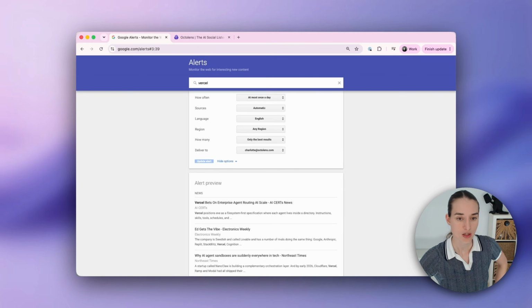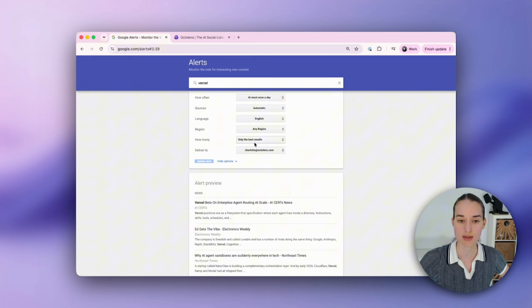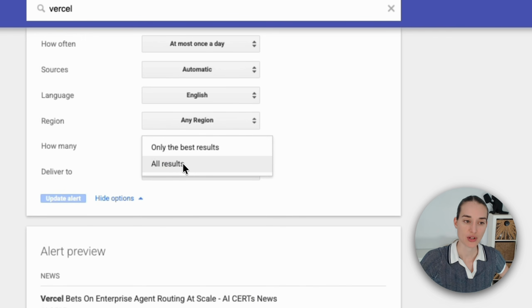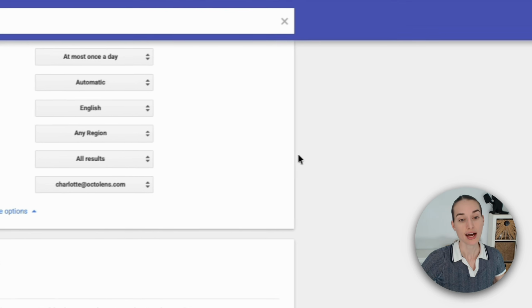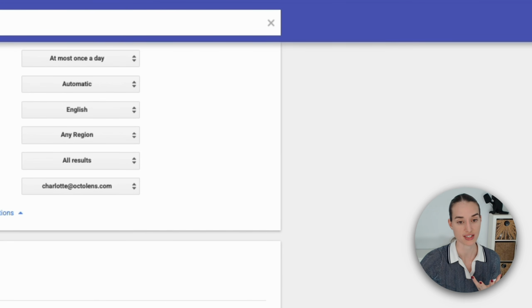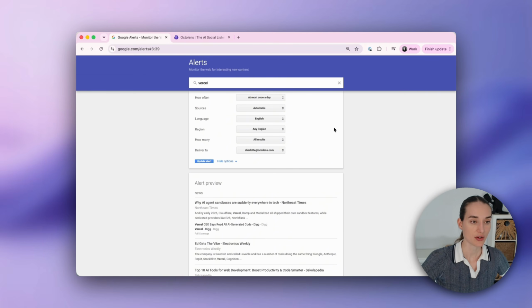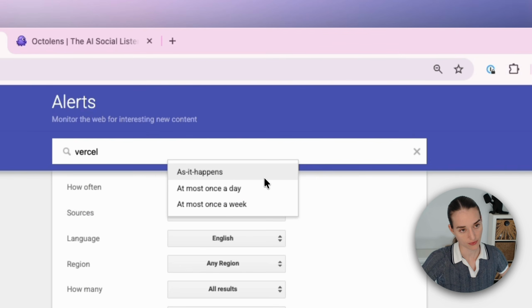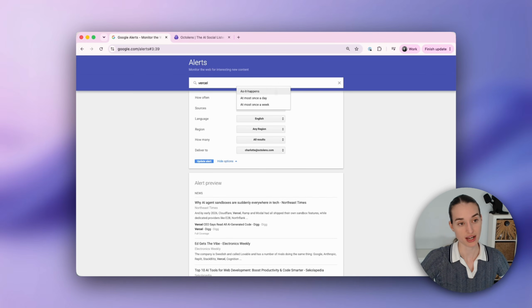Some of the things that you might want to change are here for how many, the default is only the best results. I actually want to put that to all results as I want to be the judge of what's important, not Google. And here, how often is the cadence of those emails sending to you? I'll put it for a brand, let's say this is my brand, as it happens, because waiting a day or a week might be too late. I would say for less important ones though, a day is fine.